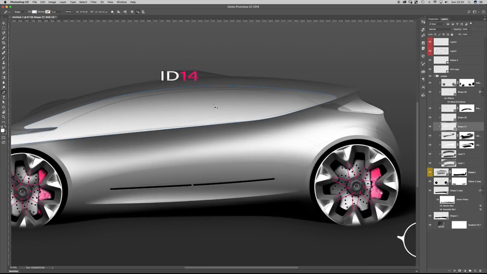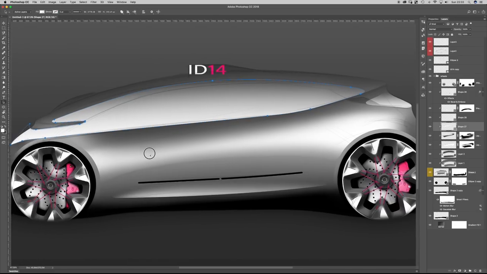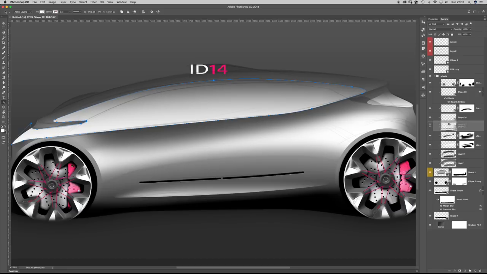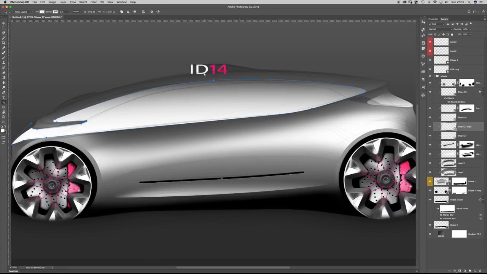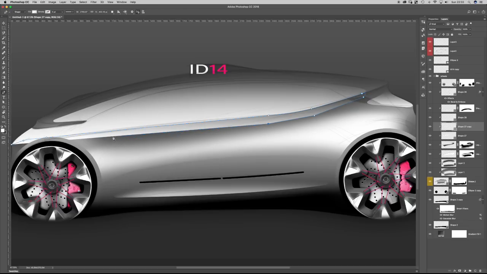Then what I'm going to do, I'm going to take this layer, but I'm going to duplicate it. But all I want to do is keep all the bottom half of it. So I'm just going to delete those points. Pick the pen tool, hover over the point, and just carry on pathing like before.